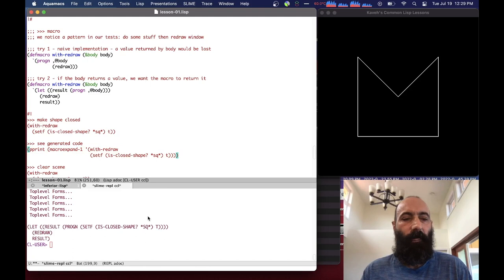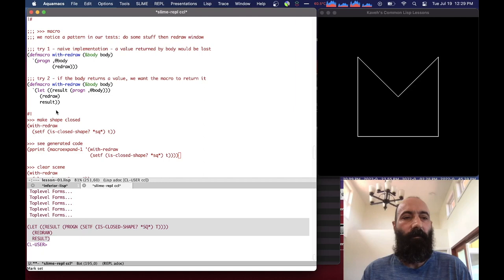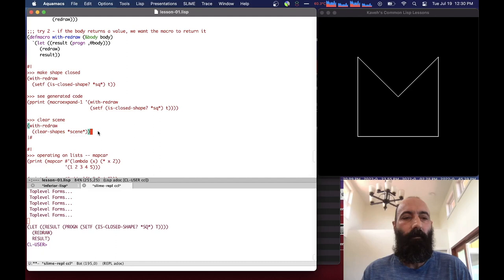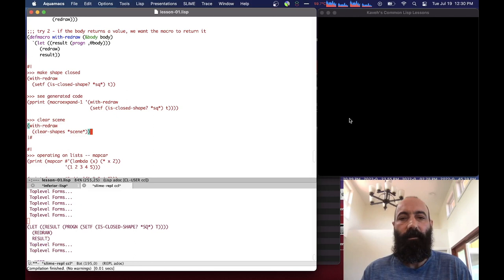So when we execute with-redraw setf is-closed shape square true, it creates let result be progn of setf is-closed shape square true, which is our body, then calls redraw, then returns result. So if you look at this, you can see the structure of it here as a template, basically. And then it fills in the appropriate arguments, such as body in this case. And then we can clear the scene. So if I just hit clear-shapes-with-redraw, the scene has been cleared. So nothing in our window.